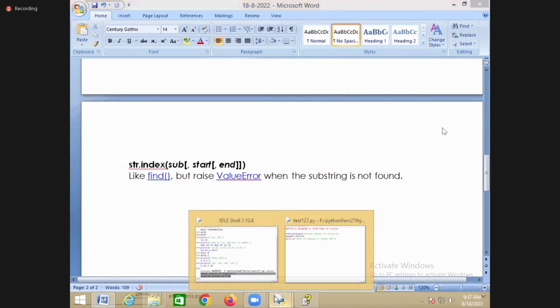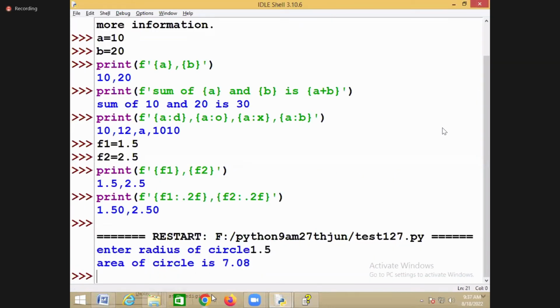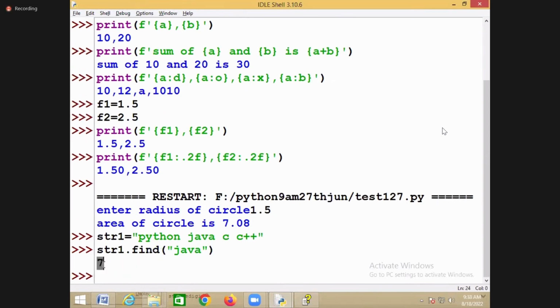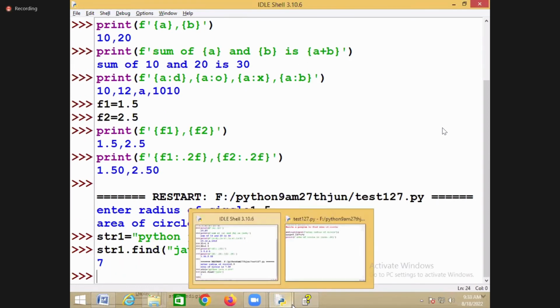Okay, suppose, just see the differences here. For example, str1 is Python, Java, and C and C++. I'm saying str dot find. I want to find the position of Java. Java is there in which position? 0, 1, 2, 3, 4, 5, 6, and 7. Java is there in position 7.